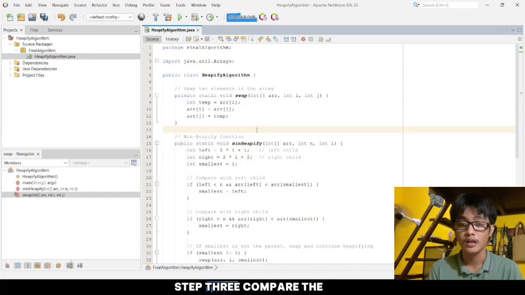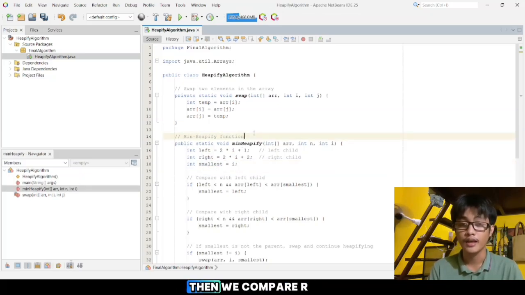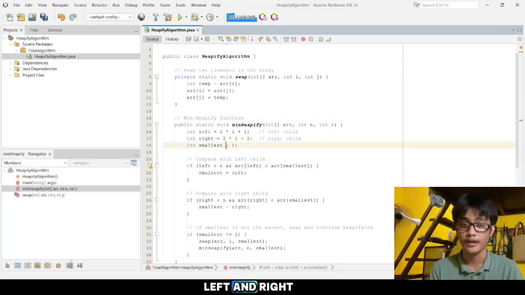Step 3. Compare the right child. Then we do the same for the right child. Again, we check right is less than n first. Then we compare arr[right] to arr[smallest]. Notice we compare arr[smallest], not arr[i]. That matters because the smallest might already be the left child. So we are choosing the minimum among parent, left, and right.